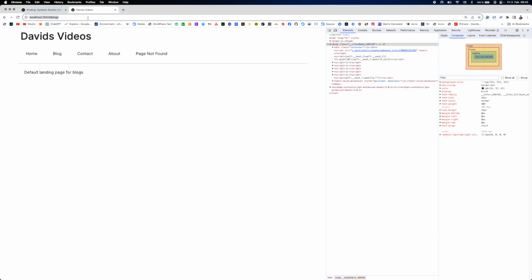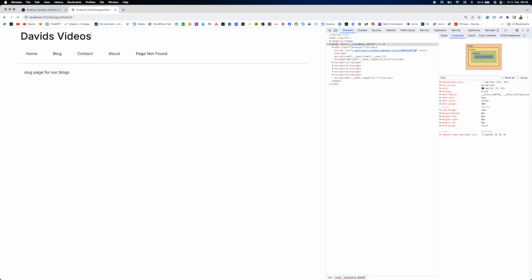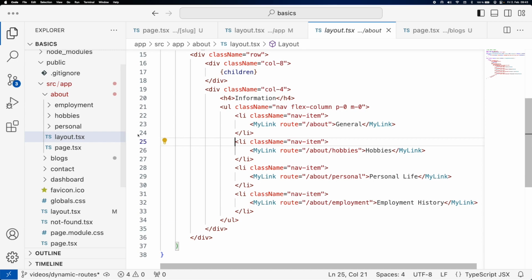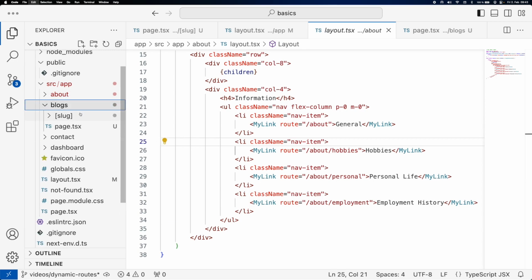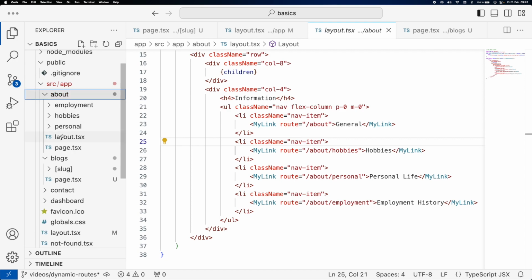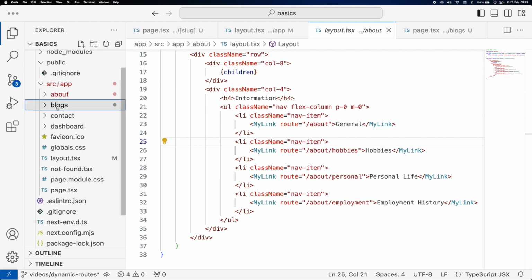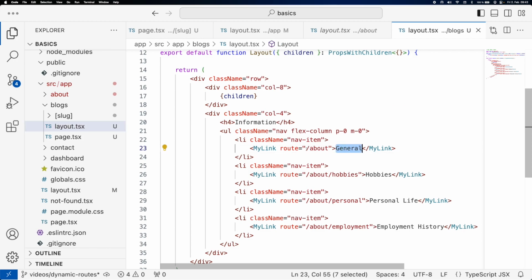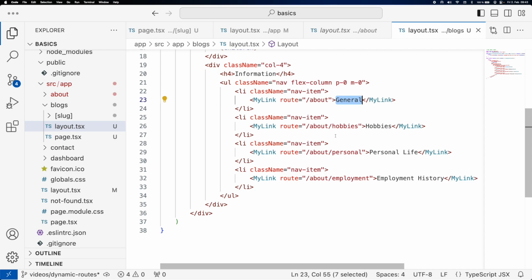Now, if we add in any old rubbish at the end of it, you'll see slug page for our blogs, which means that we can start generating these types of pages. So once you've done that, we can start creating a layout for it. Now, the about page layout is a pretty good example of this. So I'm just going to copy and paste it, and then we come to here. It's basically going to do exactly the same, but right now we had the general, hobbies, personal life, so let's just change this for blogs.